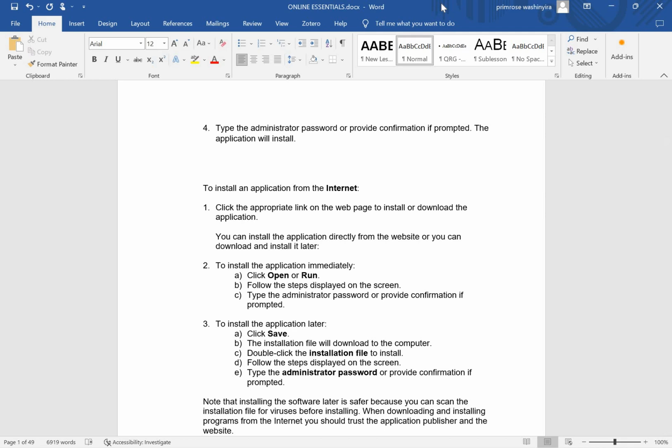Now from the internet, if we want to install an application, sometimes it can be free, and sometimes there is a need to purchase that application. These steps are normally used when we are installing a free application. What you need to do is click on the appropriate link. Probably you want to install WhatsApp Web.